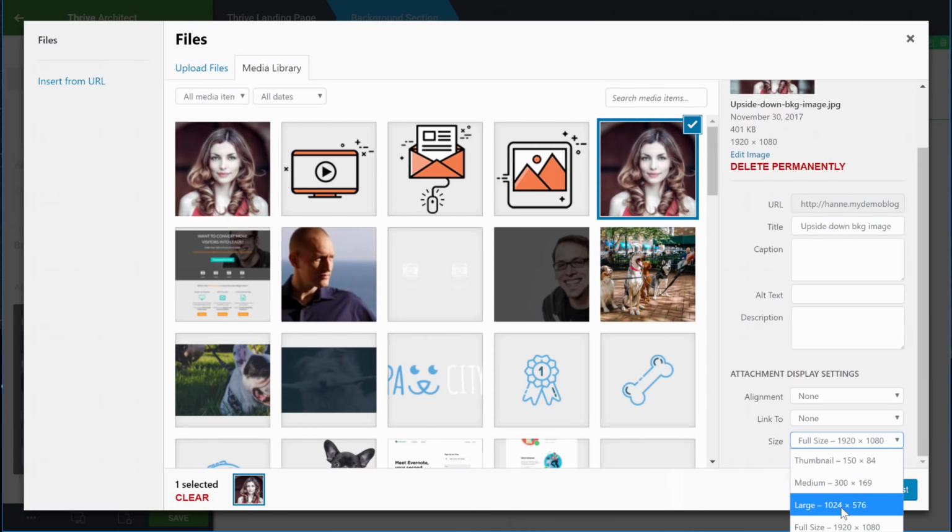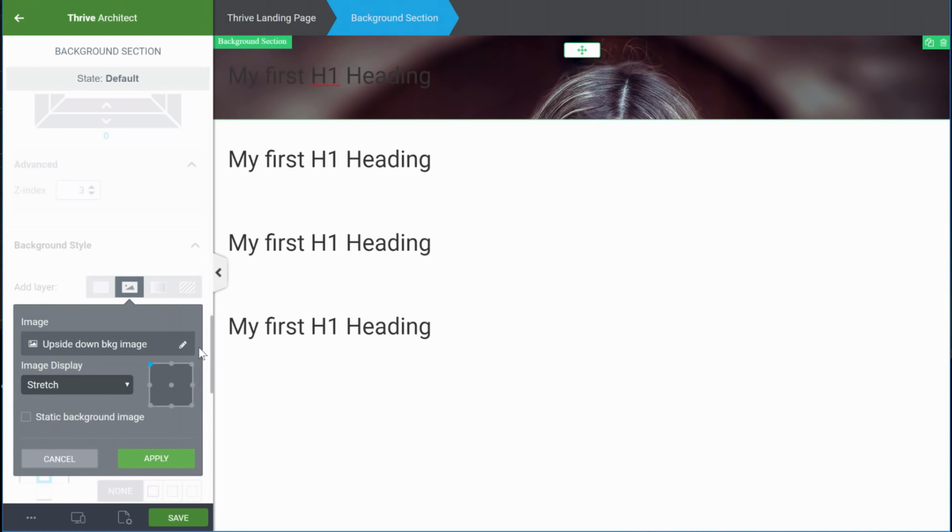So if here this is set to medium, for example, then you will only load the picture on 300 pixels. It will look bad as a background page. So make sure it's full size. Now we have our picture, and as you can see here, we have some options. So you can decide where the image display is anchored. And let me show you what this does, because this will be very important, especially for our mobile view.